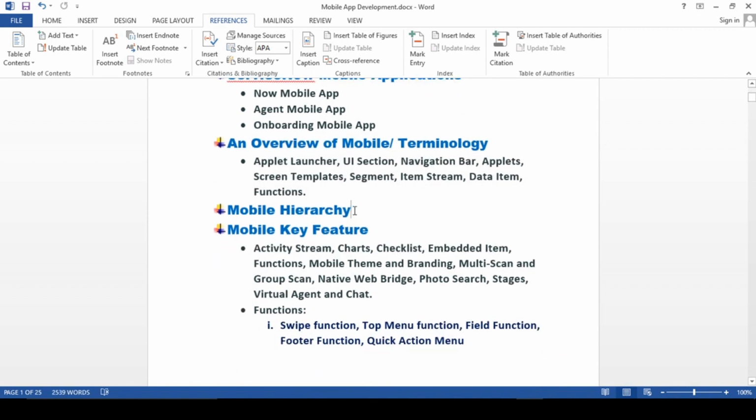Before starting our implementation, we will see how ServiceNow has designed the mobile hierarchy. That means how things are connected to each other, like how an applet is connected to the applet launcher, how a segment is connected to a data item or item stream. So once you understand, okay, if I want to make a data item, what is the first thing I have to do, that hierarchy we will see, and we will see how this is interlinked to each other.